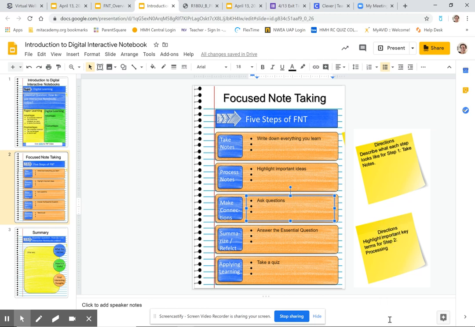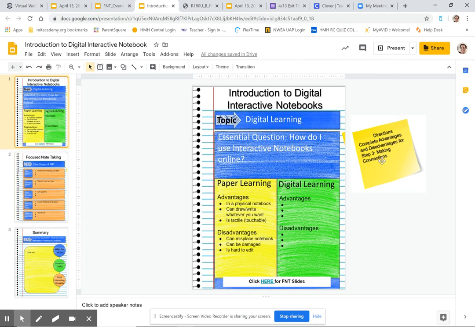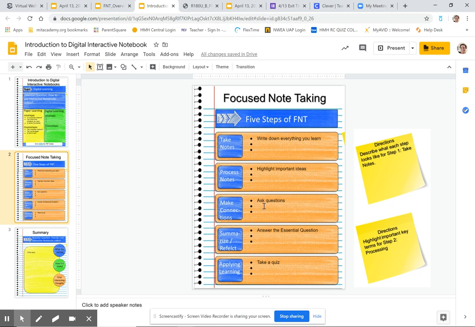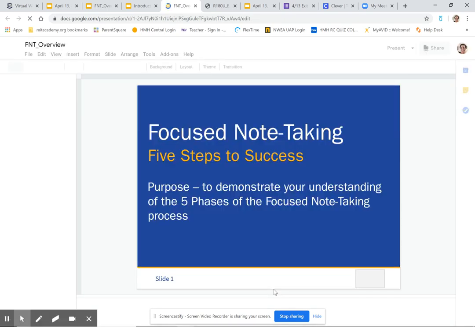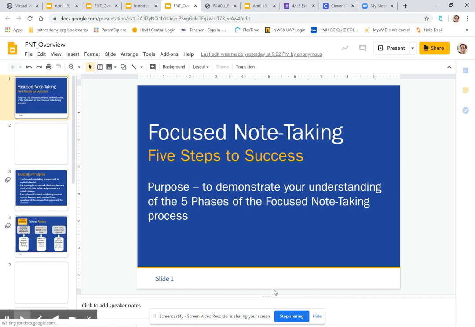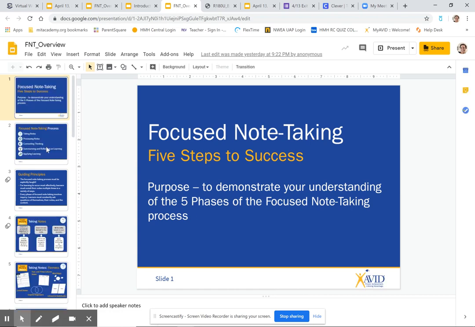terms, circling, writing down symbols, but maybe here you can use this as a clue as to what you do in making connections. This is going to be step 3, and you will not do this today. So if I want to answer making connections, I need to consult my previous notes for focus note-taking slides, and that will take me here, which will give me the 5 steps to success.